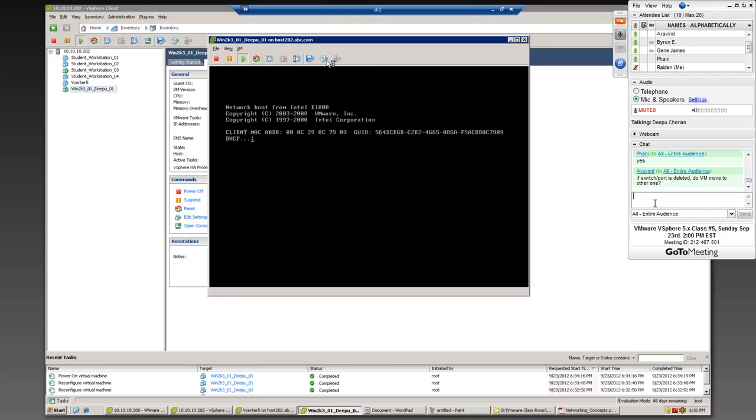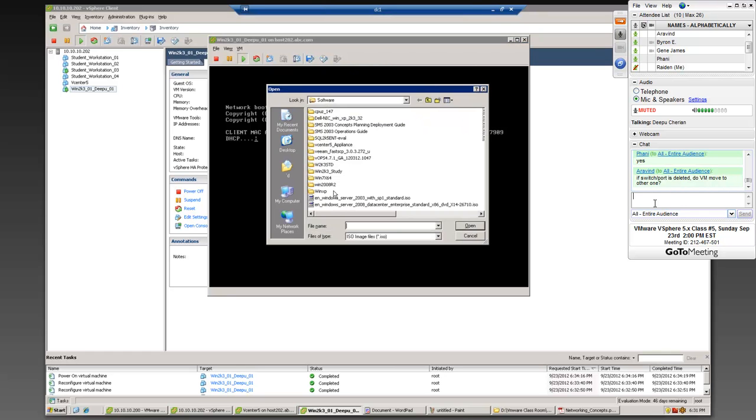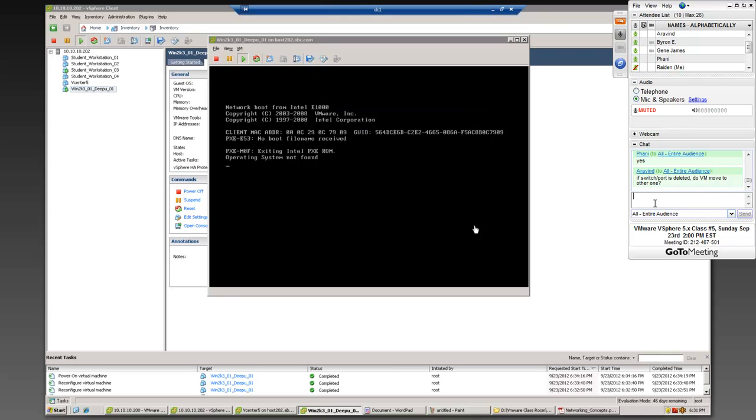So click on the CD. Go to my ISO disk. This will take you to your 2003 folder. Okay, that's not the thing. I think I have a Windows 2003 SP1 standard. This is my server. In your server, you will see a folder. You select the ISO file for your Windows 2003 operating system. Open. Make sure that it is connected. You see that it is connected.